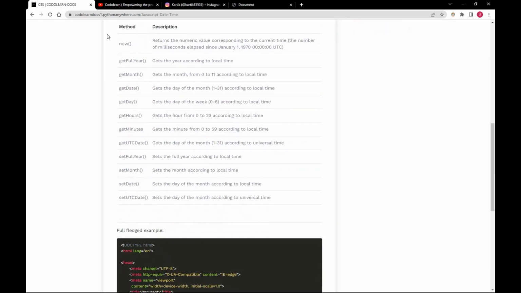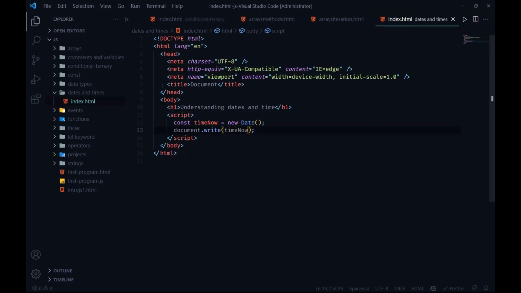I have listed many methods. We discussed now, and also getFullYear, which gets the year according to local time; getMonth, which gets the month from 0 to 11 according to local time; getDate, which gets the date of the month from 1 to 31 according to local time; getDay, which gets the day of the week from 0 to 6 according to local time; hours, minutes, UTC date, full year, month, date, UTC date, etc. So guys, now let's move on to our coding process.